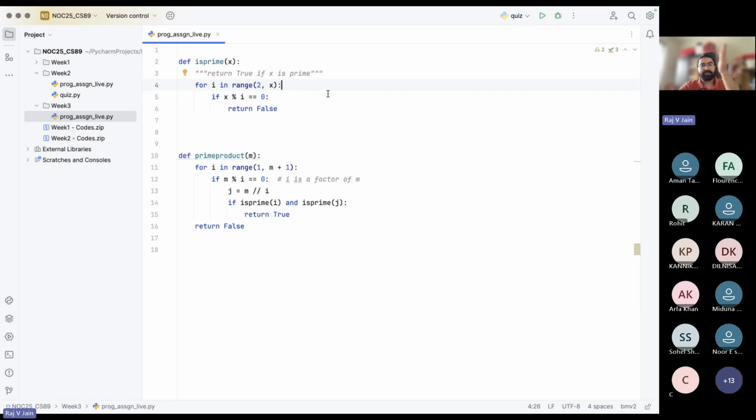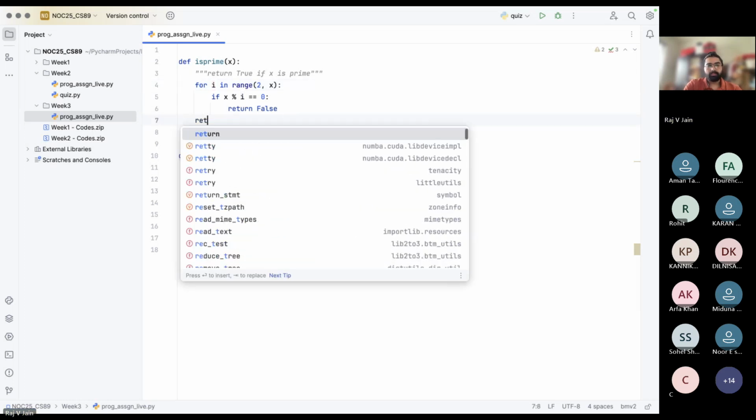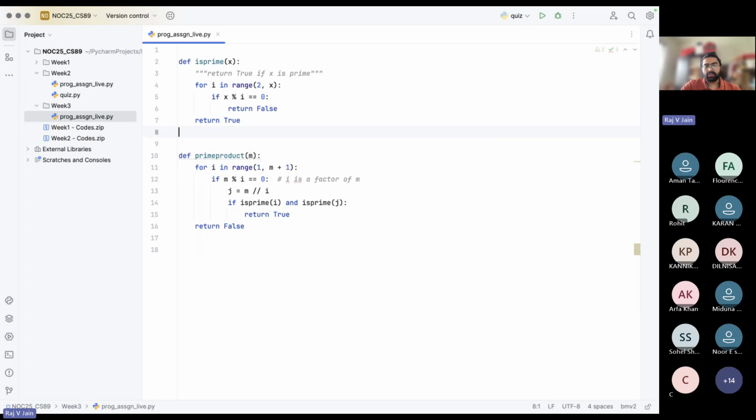All the integers from 2 to x minus 1, because we know that for any number, 1 and x will divide that number, right? So if I go through that sequence of numbers from 2 to x minus 1, and any of the numbers divide x, then for sure it's not a prime number, right? Otherwise, we return true, correct? So this is sort of what we did last time in version 1.